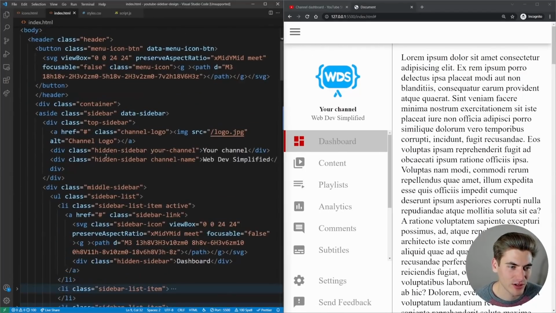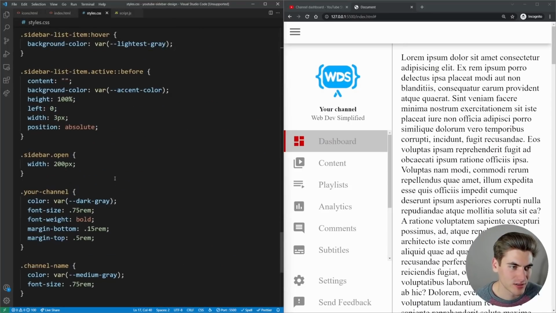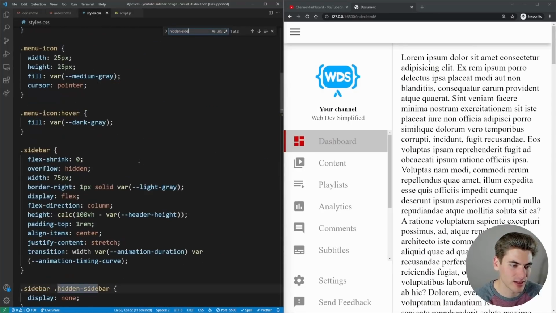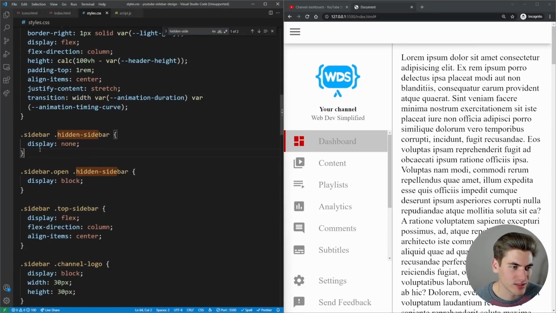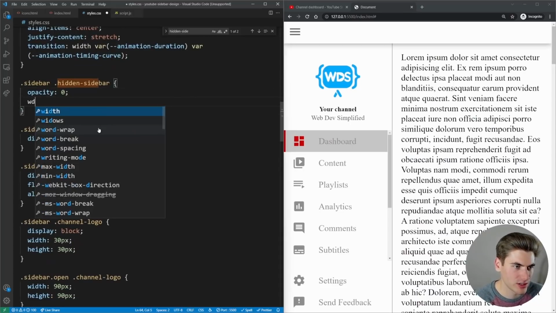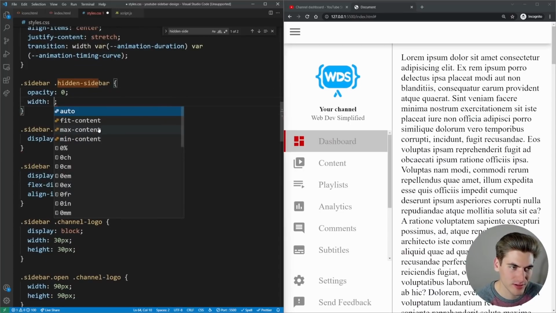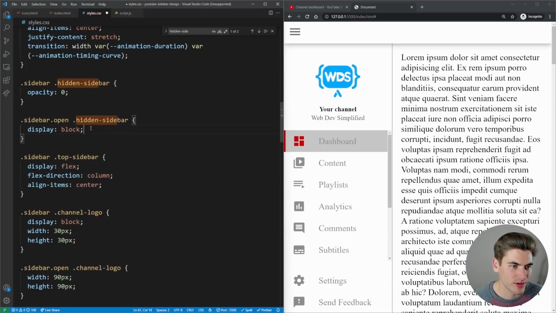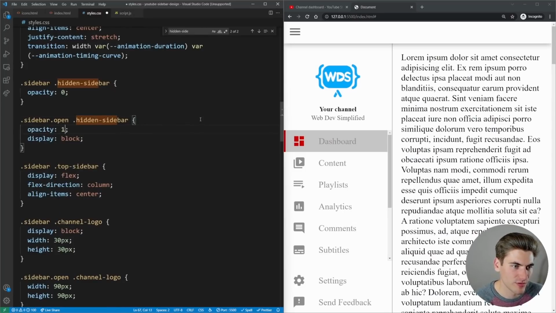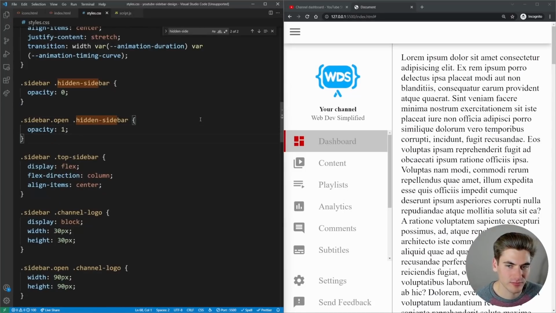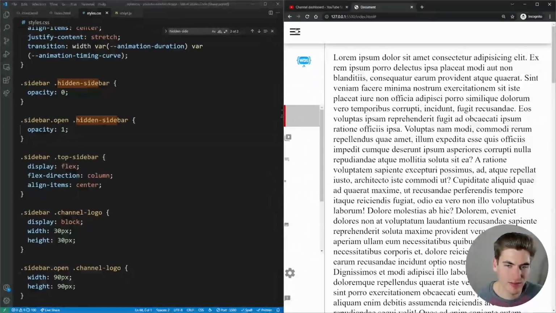Let's see if we have a class on this. We call it hidden sidebar. We can just make everything with this hidden sidebar class fade out. So let's just search for hidden sidebar. There we go. So instead of display none, we're going to change the opacity to 0, just like that. And we're going to change the width here maybe to, no, let's not mess with the width yet. And here we're going to give it an opacity of 1. There we go.